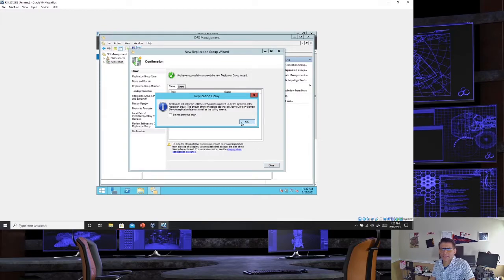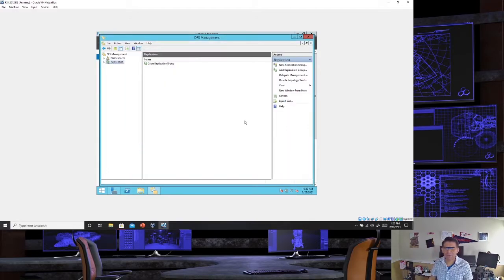Replication will not begin until the configuration is picked up by the members of the replication group. The amount of time this takes depends on Active Directory domain services replication latency, as well as the polling interval. So on a real enterprise environment, this may take some time, so just make sure that you don't expect the results to be available to you right away.